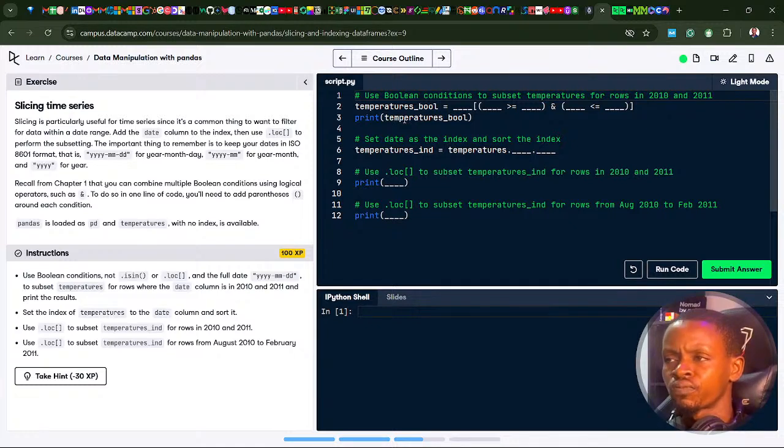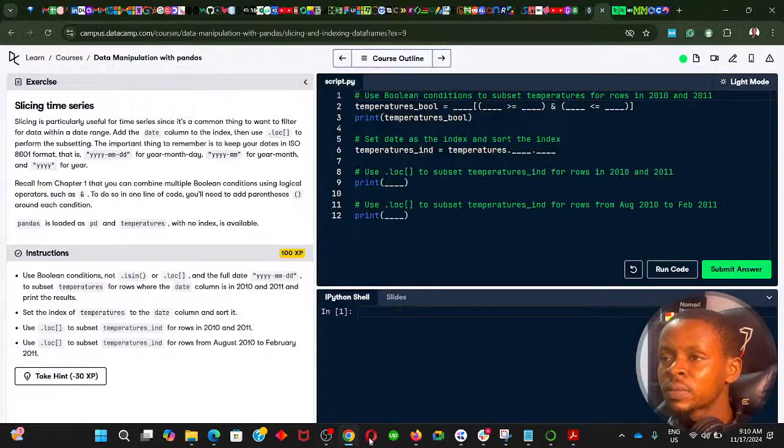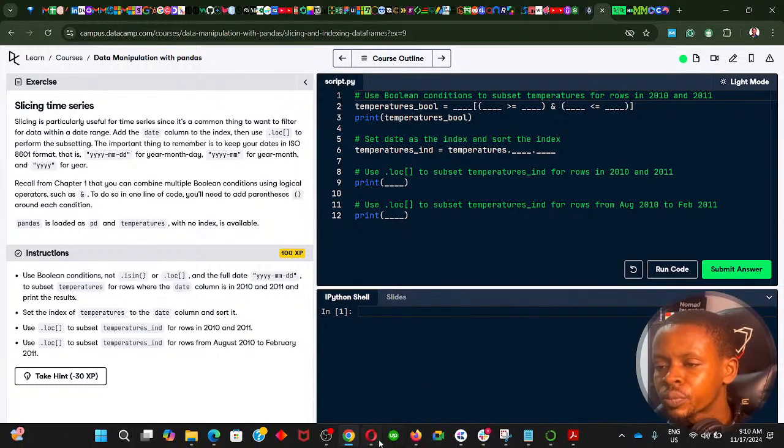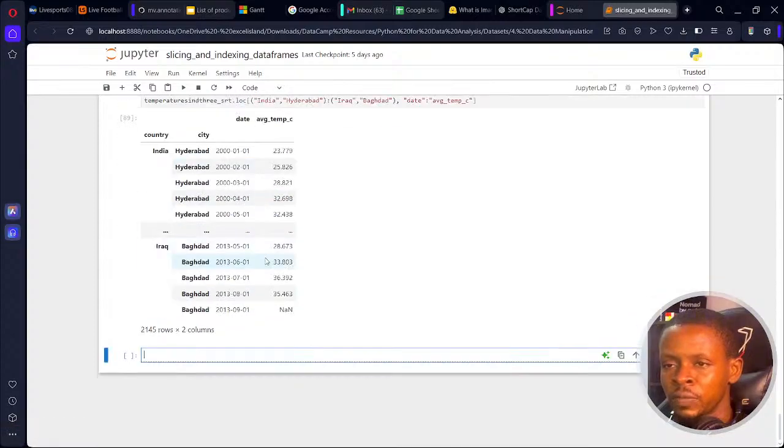Okay, let's wait here and see. We have to do something here first: add the date column to the index. So I want to create an index, but this time I want to create it with dates. Set date as the index and sort the index. Let's go and do that first.